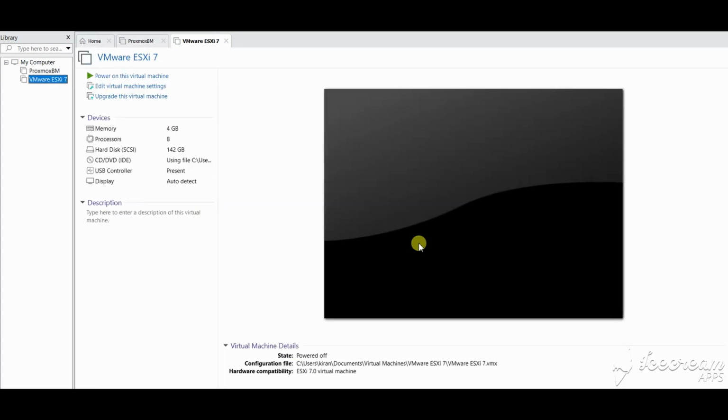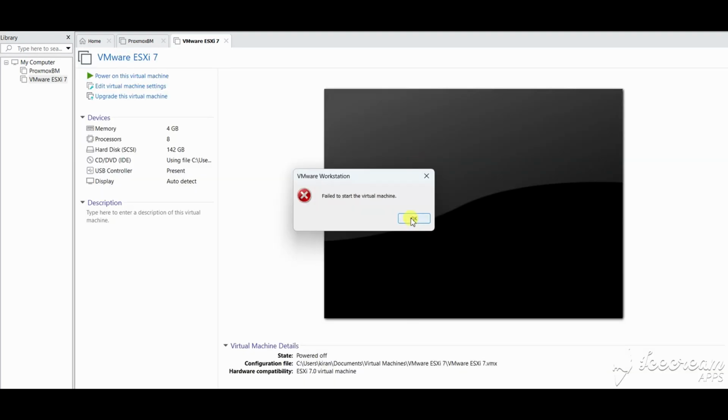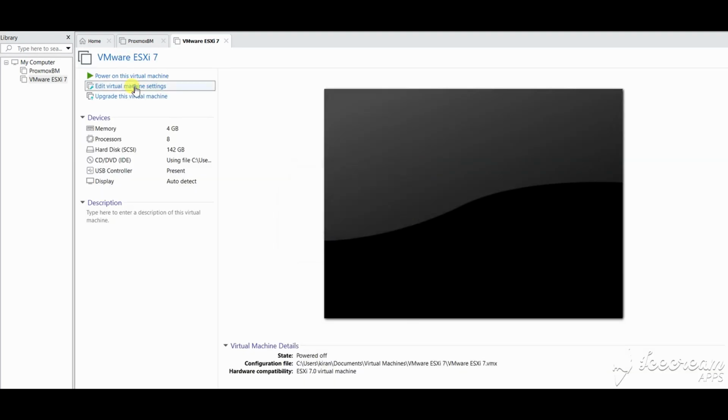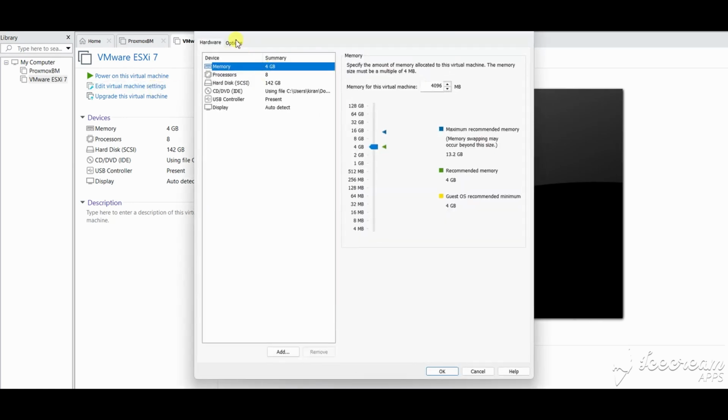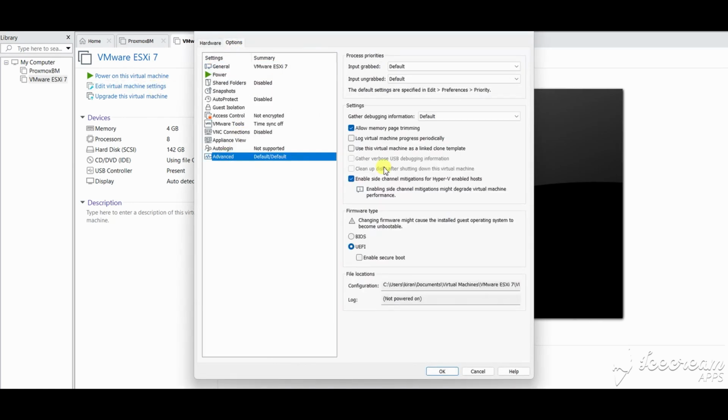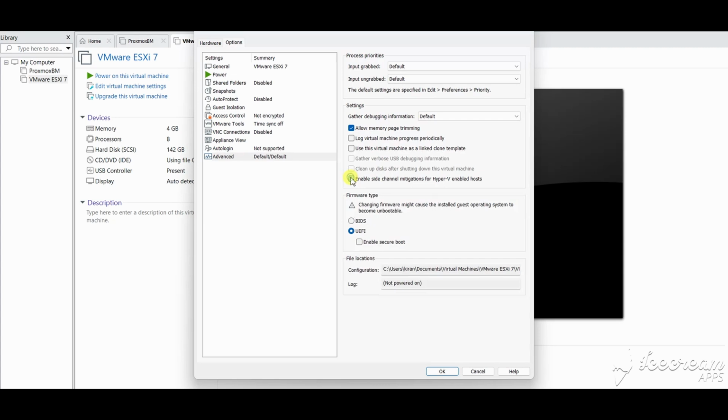Now, give a name to your virtual machine, for example ESXi, and choose the location where you want to store the VM files. In the disk configuration step, assign at least 40 GB of disk space. You can store the disk as a single file for better performance.